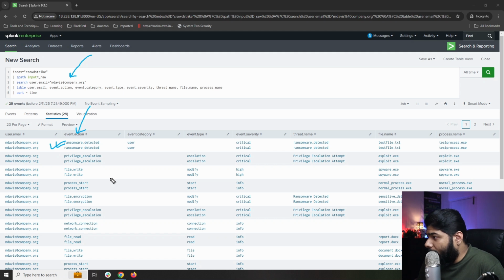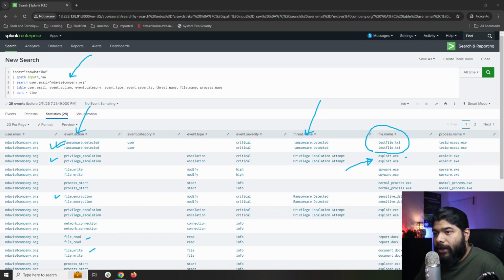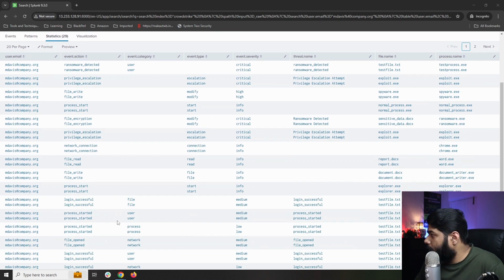Ransomware detected. Okay, privilege escalation. Okay, and file encryption. So now these are all critical level alerts, and you are seeing not only the threat names over here, but also all the files that have been dropped on the endpoint. There is an exploit.exe that got dropped, there is a report. There is file read, file write activity. Okay, and if we keep on scrolling, let's see what we have.